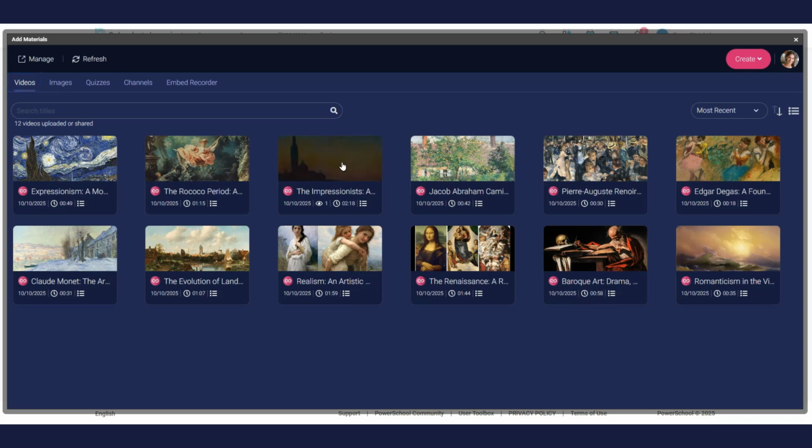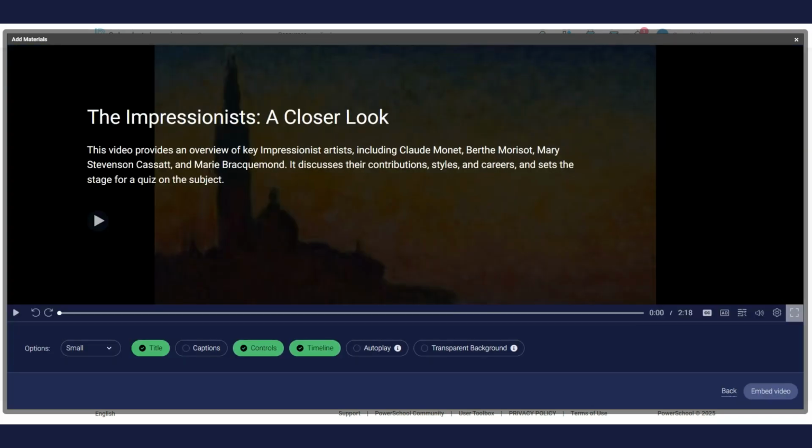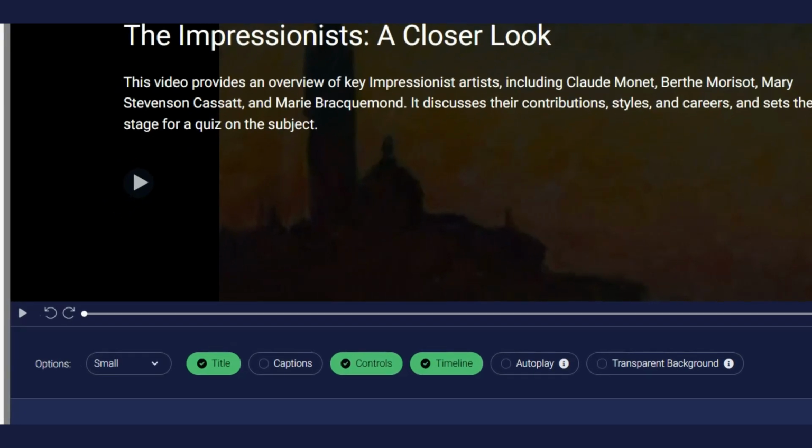Click the video you would like to add. Select the video options you would like to enable. You can show or hide the video title. Make captions available. Hide or enable the player controls, which allow your learners to do things like skip through the video and change the playback speed.